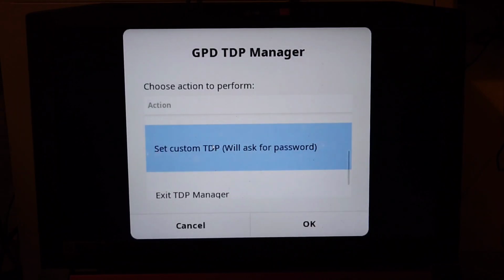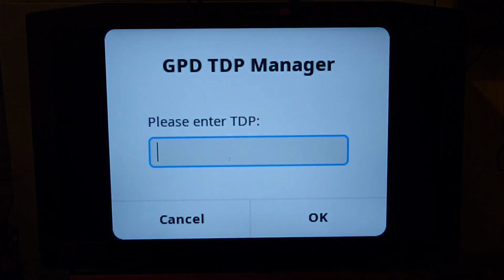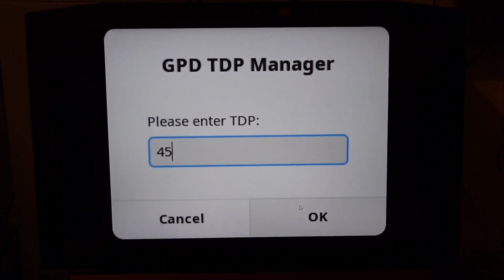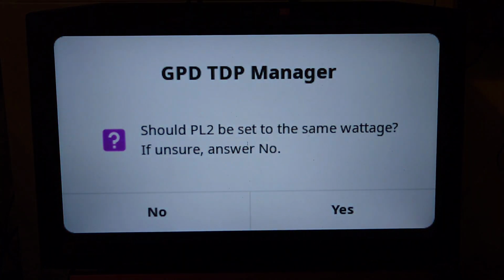So let's go ahead and set a custom one. I'm going to go with 45, and you can do this with the menu if you have that value in the menu. If you set it to one of the values, just going to hit OK. And it's like, oh, do you want PL2 to be set to the same thing? It doesn't really matter. I'm just going to hit yes.